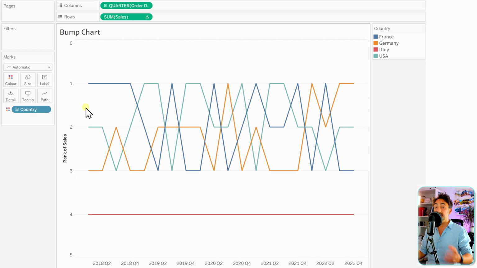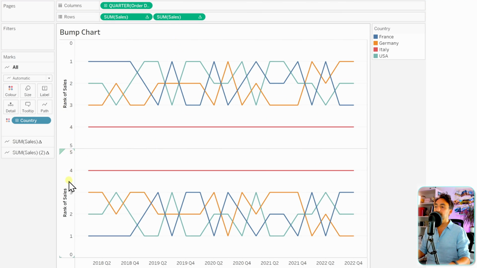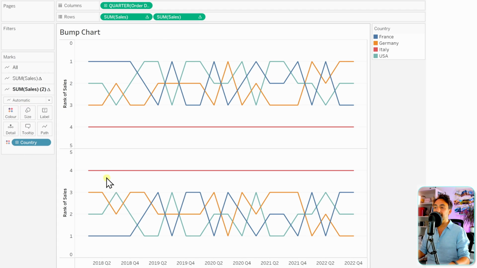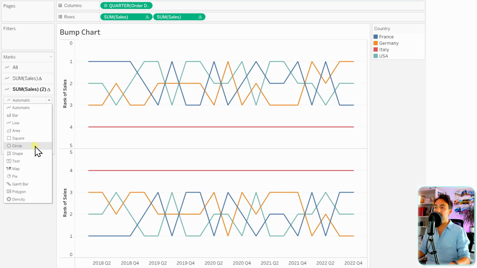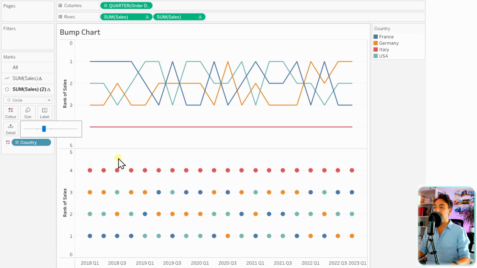Now in order to have circles, we have to have the same measure again in our view. So let's take the sum of sales, hold Control, and put it on the right side. So with that, we got 2 charts for each measure. Let's go to the second one, to the sum of sales over here, and instead of having lines, let's move it to circles. So switch the marks here to a circle. So as you can see, now we got very nicely those circles, and now we can go and change the size of those circles.